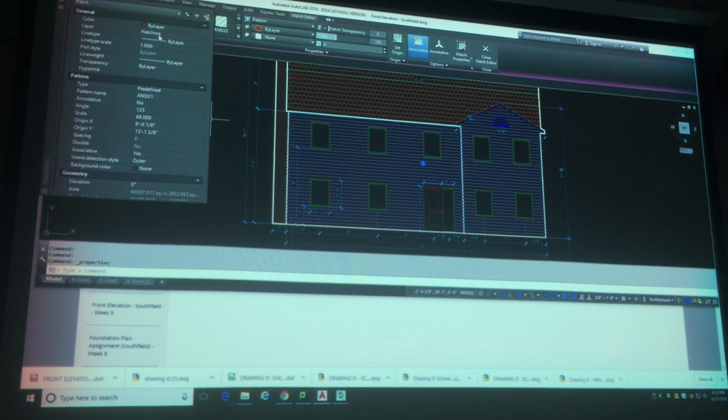What layer is this siding on? It's on the hatching layer, and it's a hatch element. So it's hatch, it's on the hatching layer. And then if I go down here, it gives me some information. The pattern name is ANSI 31.